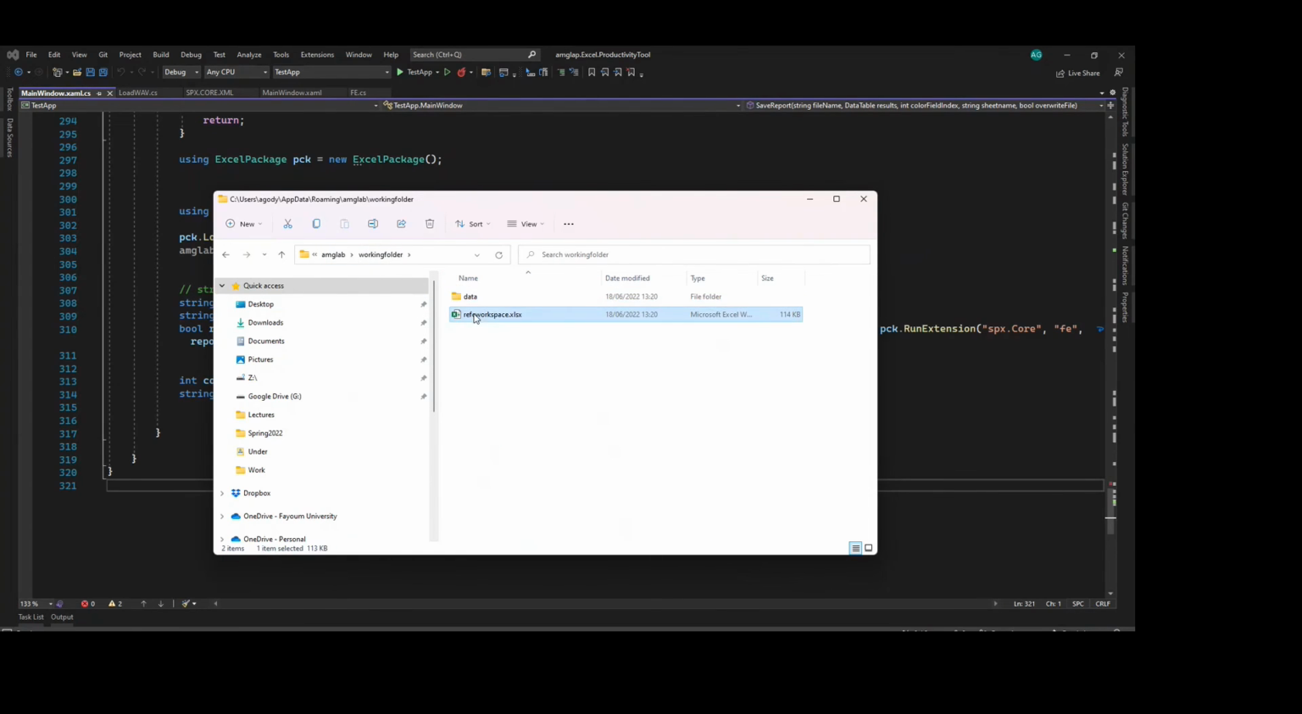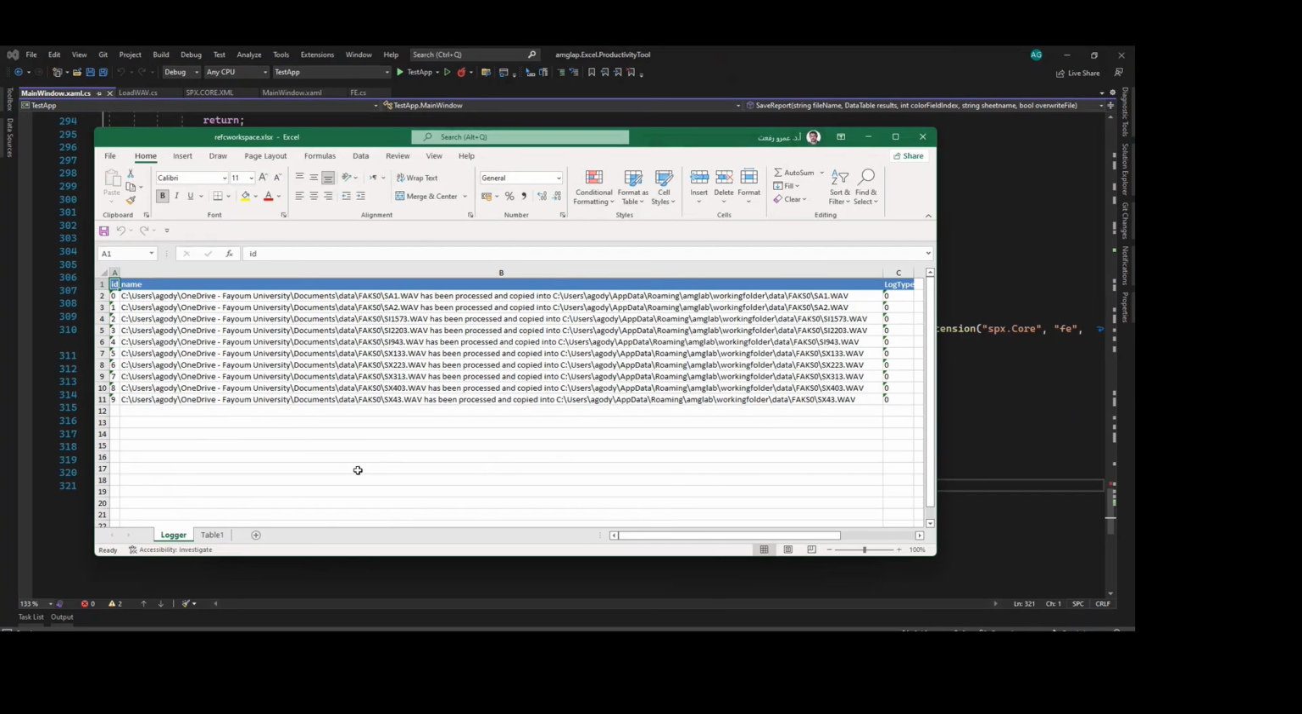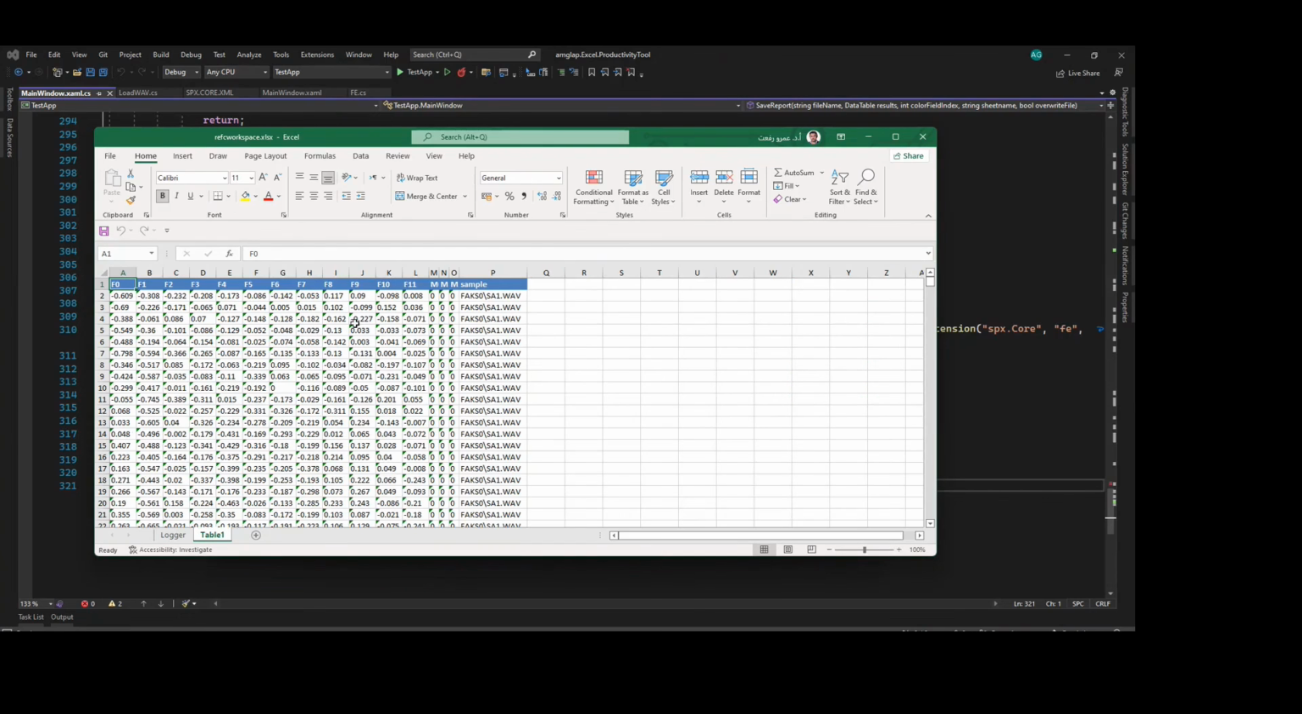Now let's check the Excel file, the output Excel file. Here it is. This is the logger. It contains two tabs. The first one contains the logger, which indicates the process. This one has been copied, processed, and copied to the app data. So it is read from the input data folder and has been copied to the host data folder under the app data. And now let's go to table 1 to see what's happening here.